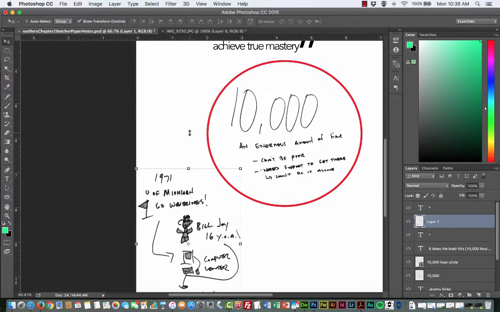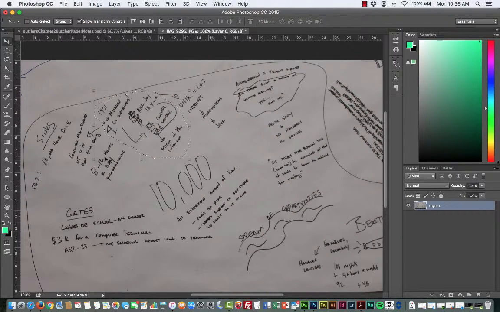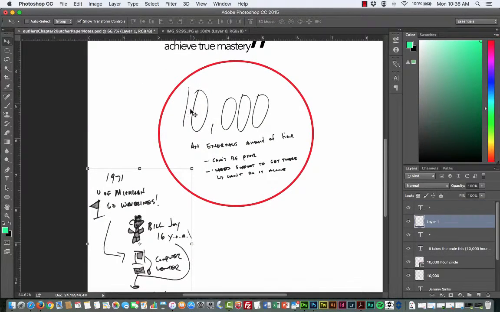Okay, so that's a little bit of important information there that I want to put. Like, what does that mean, 1971, U of Michigan? Why is that important? Well, if you remember, it was one of the first computer mainframes. It was the first university to have time sharing, which allowed Bill Joy to program all he wanted.